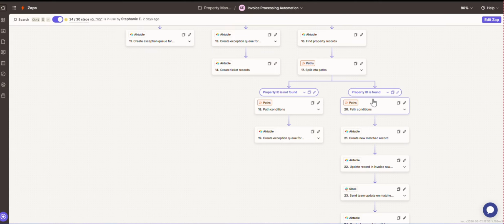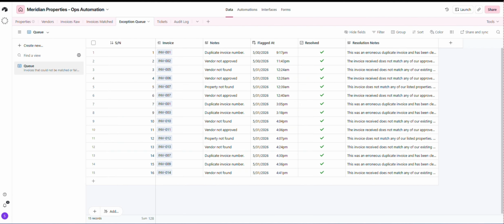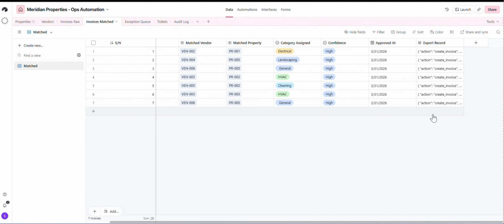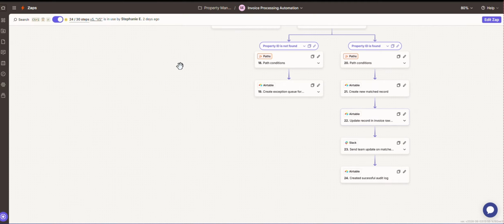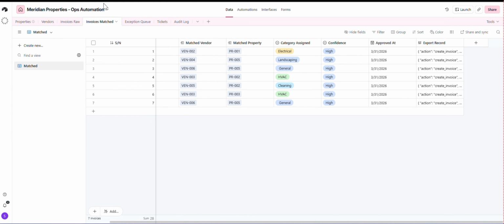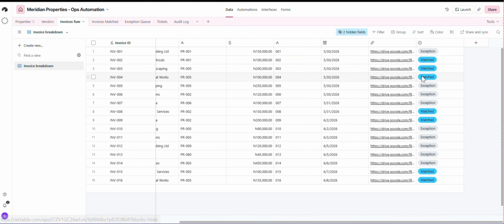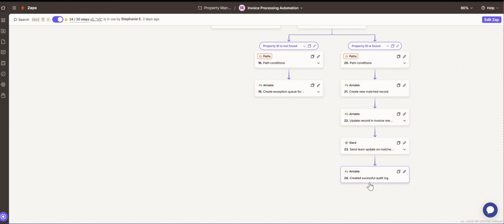And finally, if the property ID is found, it goes ahead to create a new match record, right? So that is where information gets populated in this table. And then it goes to update the record in the invoice raw table. So that's where we see in the invoice raw, you can now see it was updated to matched. It was updated to exception if that ticket was an exception. Finally, it creates a successful audit log.